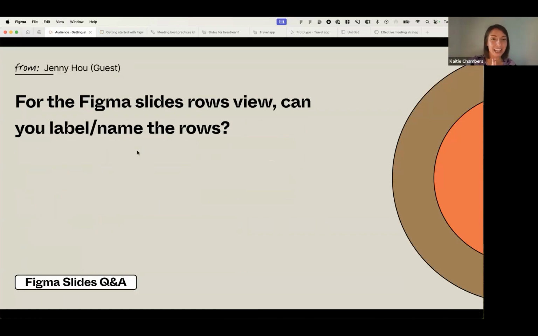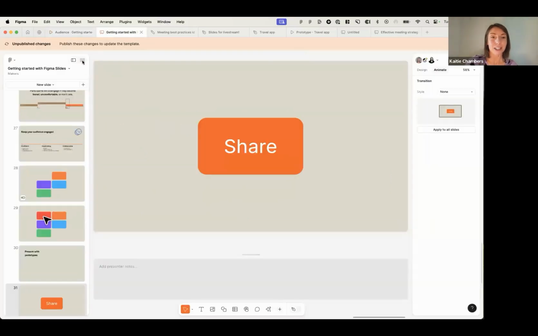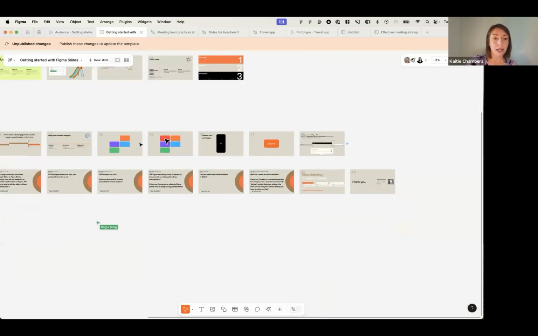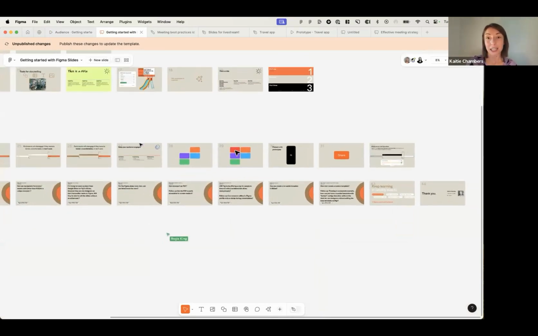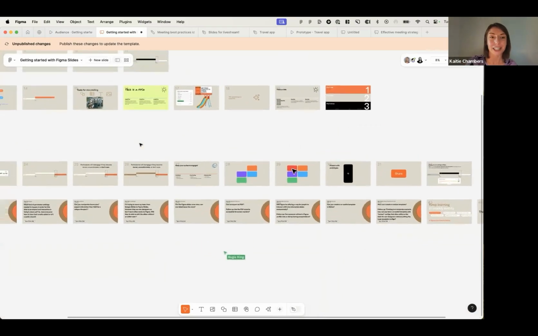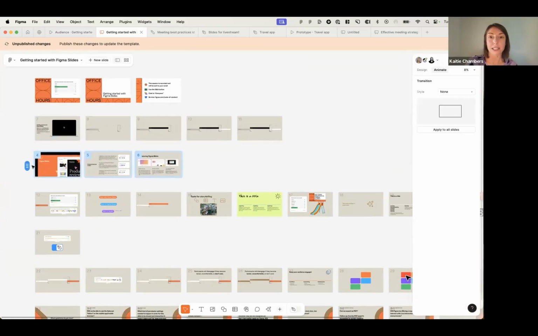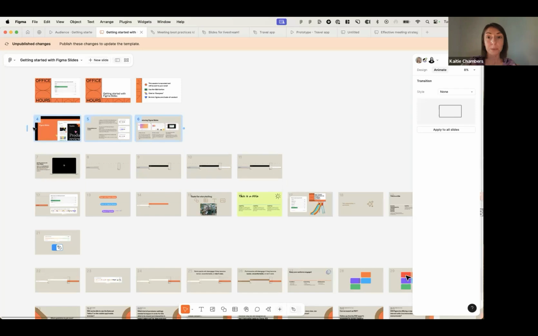Let's see from Jenny. Jenny says, from the Figma Slides rows view, can you label or name the rows? Great question, Jenny. So I think what we're talking about here is the grid view. In the grid view, you'll see all the slides have a number, the slide number. We are actually just talking internally about whether you could change the names of slides. Today, every slide is numbered in sequential order, and the rows here are in an entire row. It doesn't have a name. But that's something that we hope to change in the future.